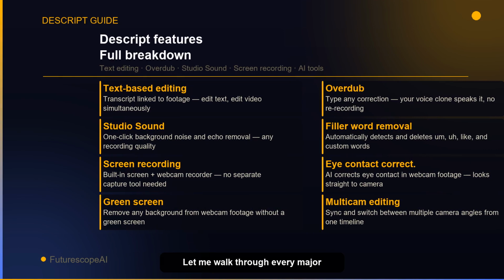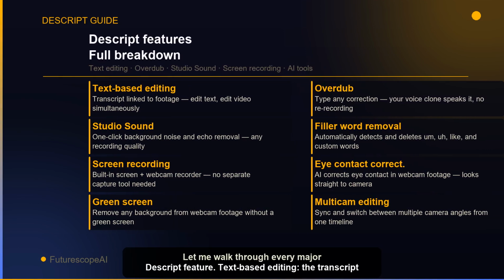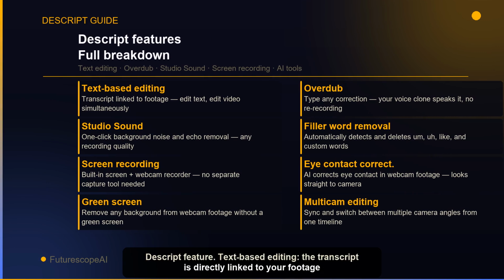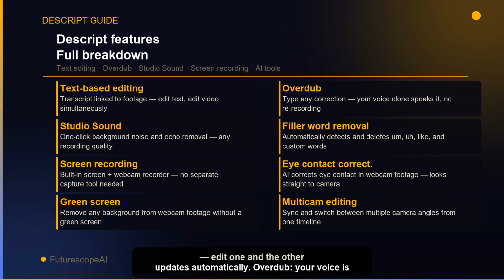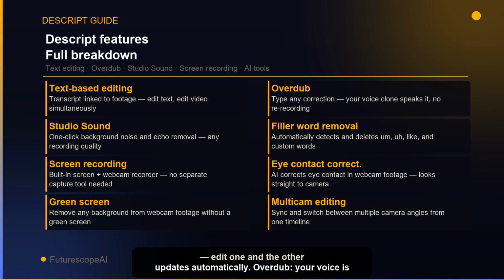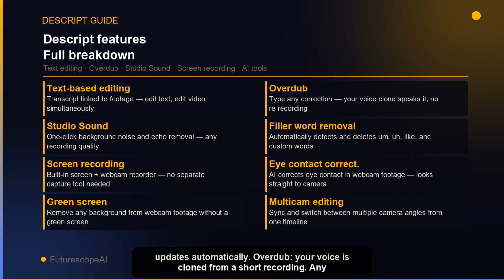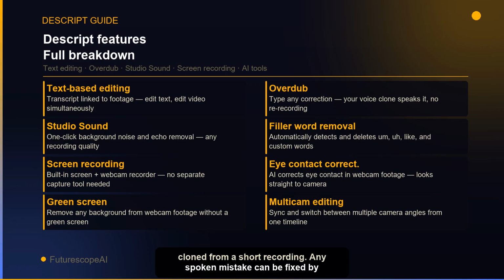Let me walk through every major Descript feature. Text-based editing. The transcript is directly linked to your footage. Edit one and the other updates automatically. Overdub. Your voice is cloned from a short recording. Any spoken mistake can be fixed by typing the correction. Descript inserts your cloned voice into the audio seamlessly.